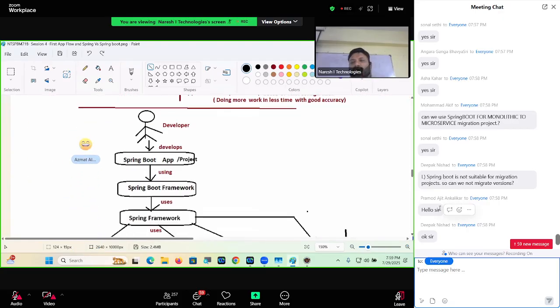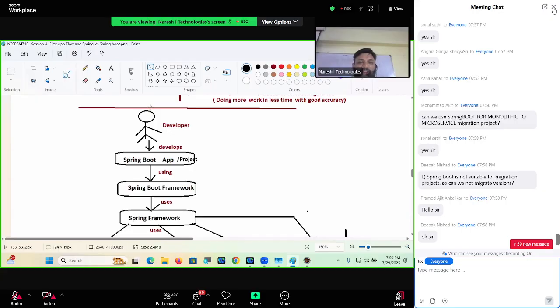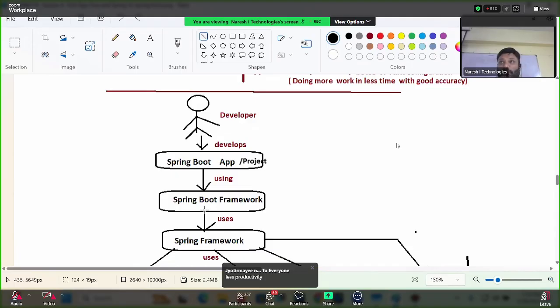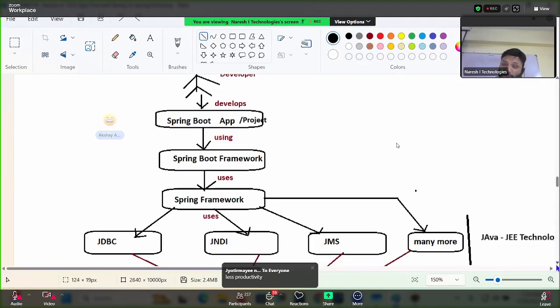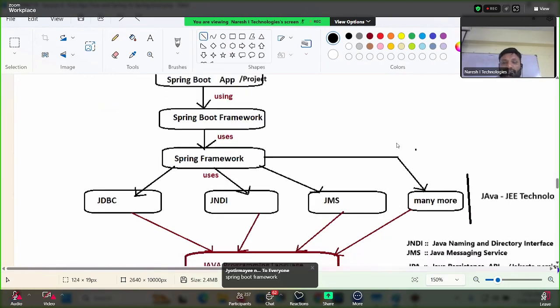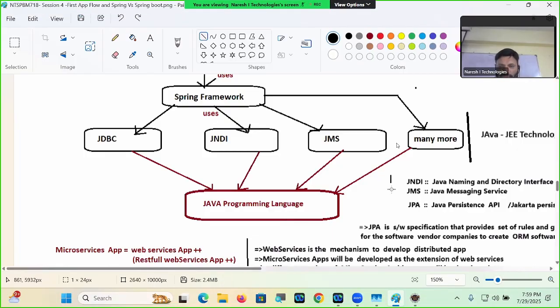Yeah, look at the diagram. Here is what? Developer. Develops what? Spring Boot application or project. Using what framework? That uses Java JEE technology. That uses Java programming language. That definitely uses Java programming language or not? Yes or no?